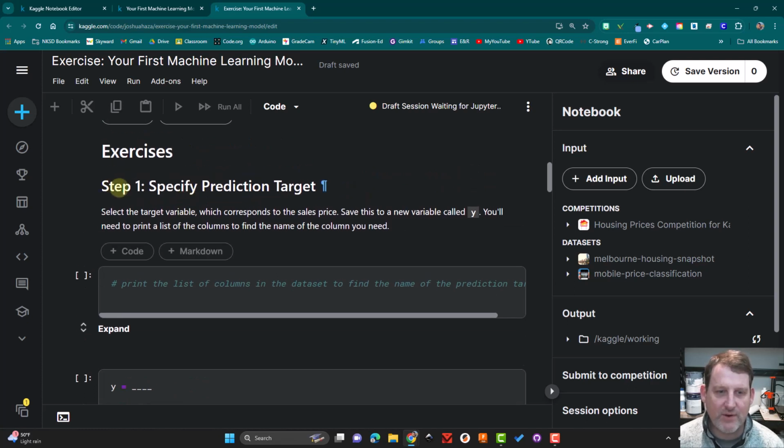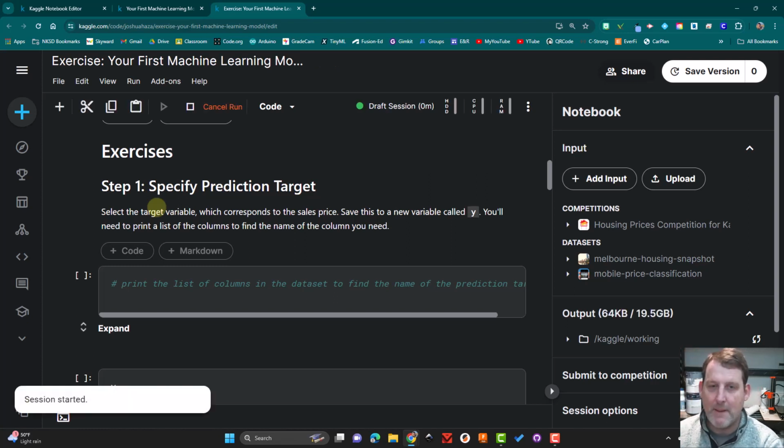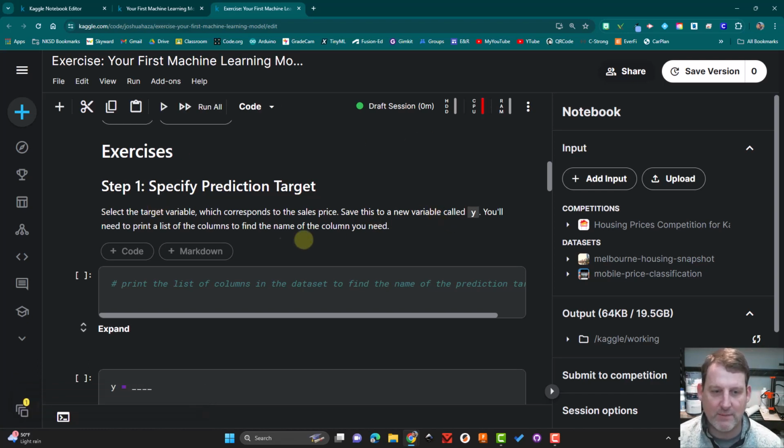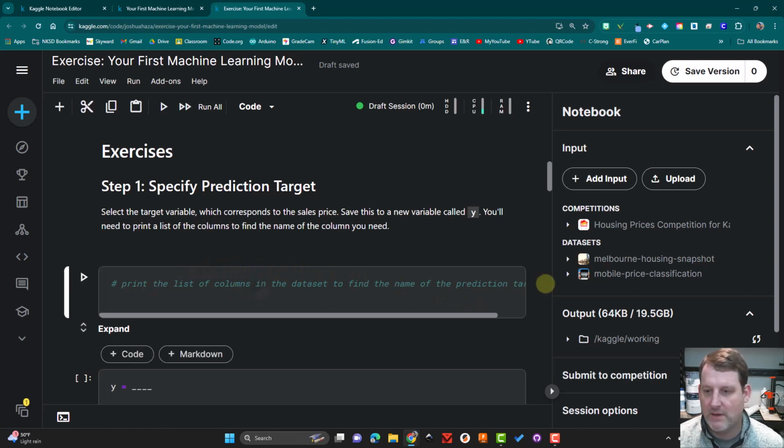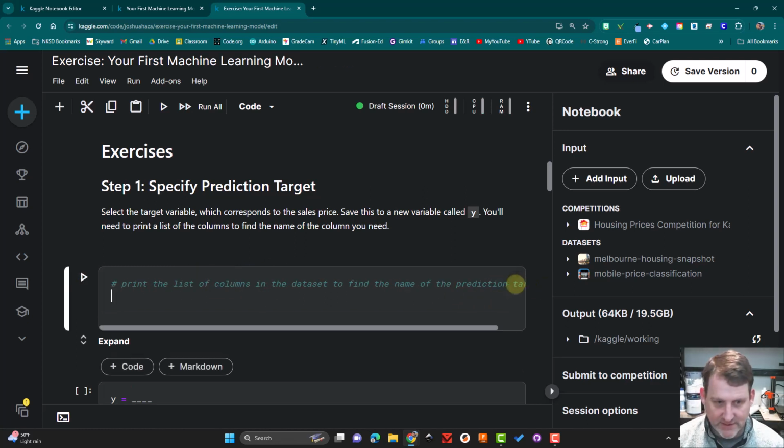The first thing we're going to do is specify a prediction target. So we're going to pull out the data from the table that we want to use as predictions. In this case, we're trying to predict the value of a house based on all of its information. So our prediction for the y is going to be about the price of the houses. Here in this code bubble, we're going to want to see what the columns are called, because it might not be called price. It may be called something else. So let's just look real quick.